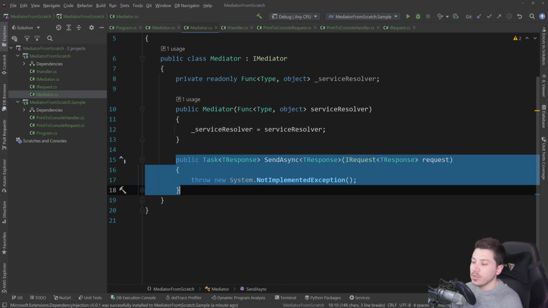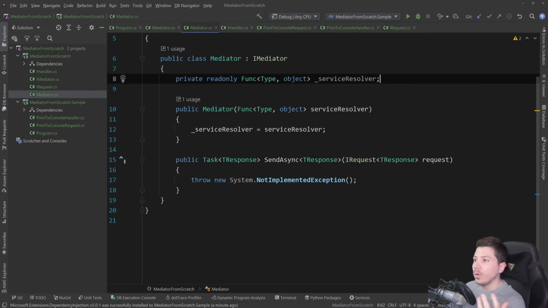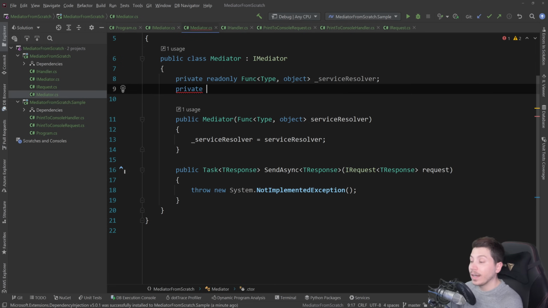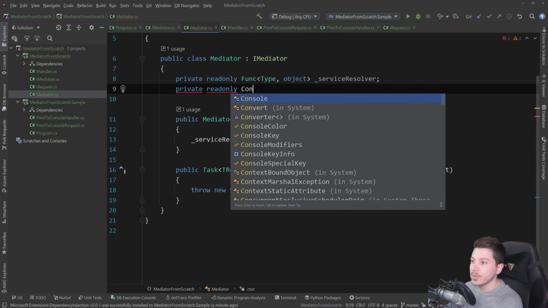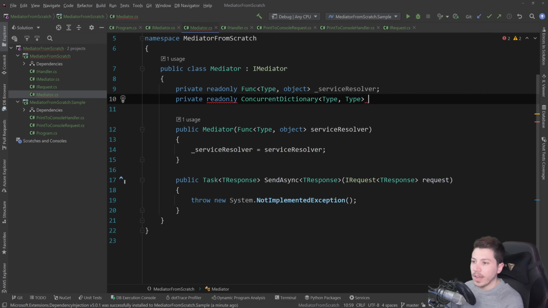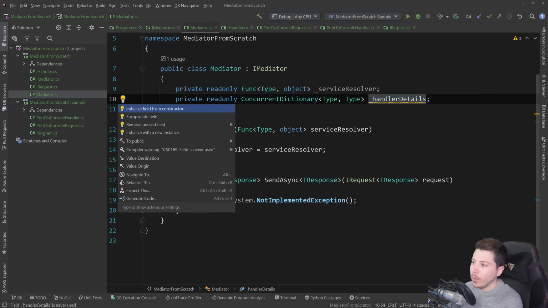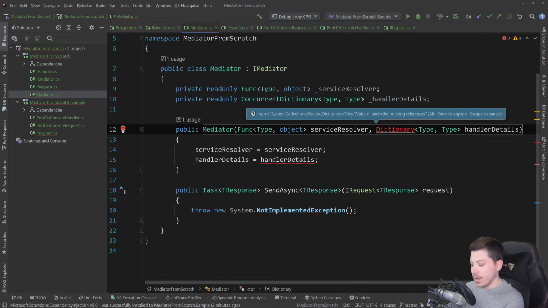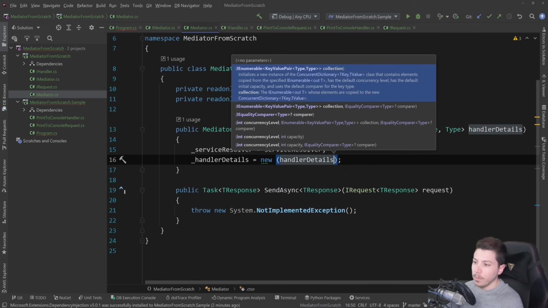So we need an implementation here, but we also need to keep track of all the things we can handle. We're talking about the request and the handler relationship. So a request will be mapped to a single handler, and that's how the handling will happen in the mediator. For that, we're going to use a concurrent dictionary from one type to another type, and that will be the handler details. Now I will initialize that through the constructor, but I won't necessarily need a concurrent dictionary. I can change that to an IDictionary instead, and then just say new, and this will be automatically resolved.